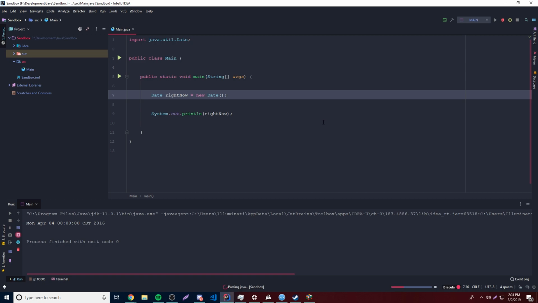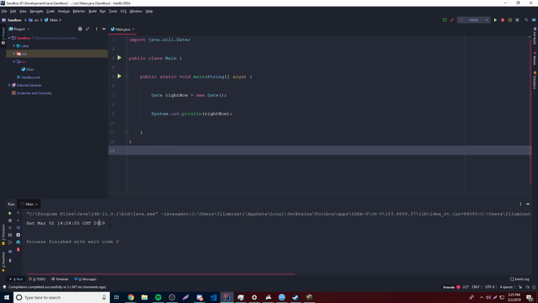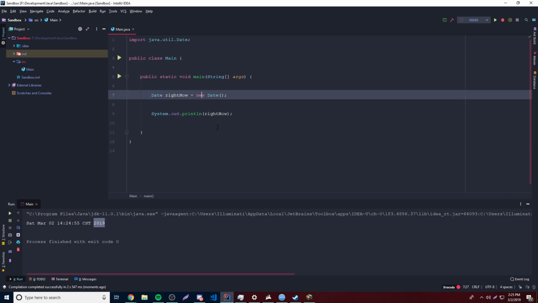So let's go ahead and run this, and it's going to print out the current date. As you can see here, it says Saturday, March 2nd, and then we have the hours here. And then we have the CST, that's my time zone. It's going to take your local time zone, it's going to know that for you. Central time zone, because I live in Houston, Texas, and then of course 2019. So that's the current date of where I am right now, so it was able to find that.